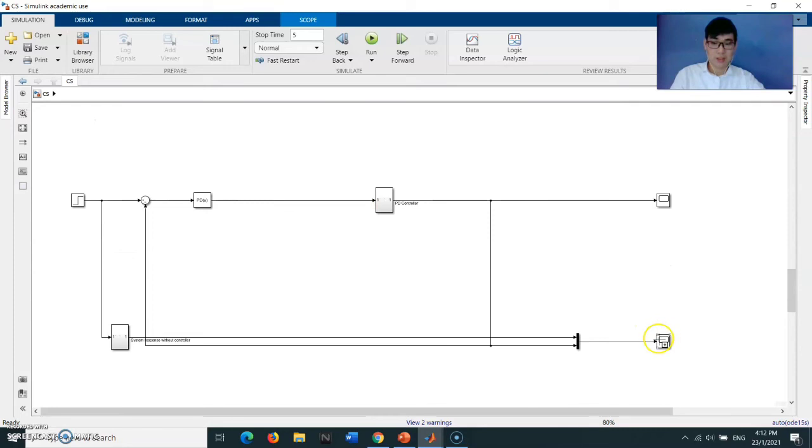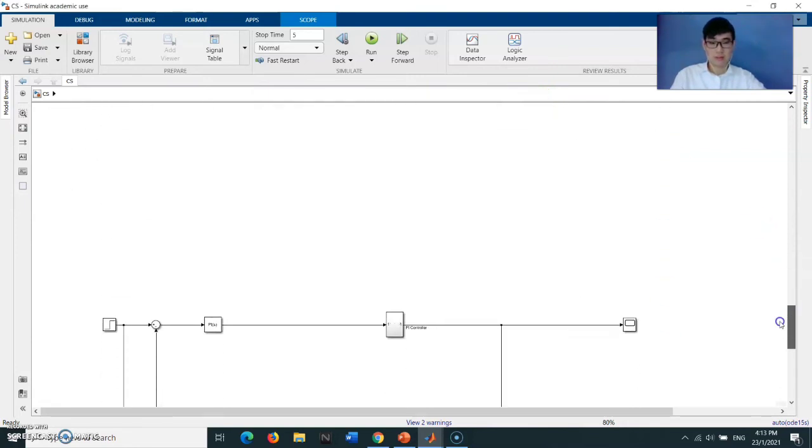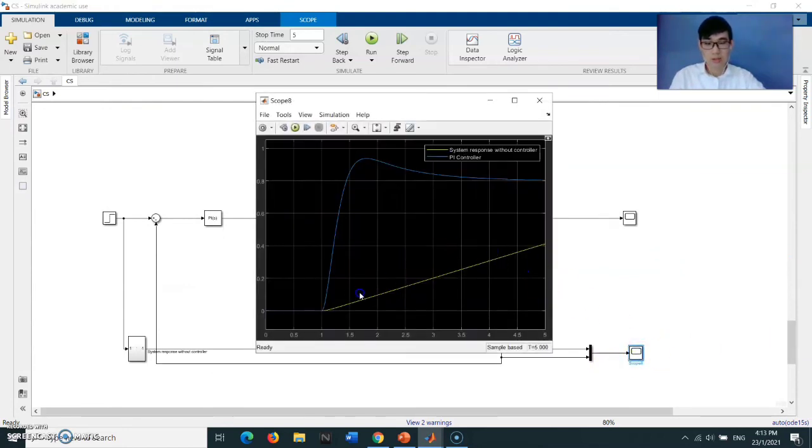Okay, so this is the PD controller. The PD controller will achieve 0.8 at around 1.25 seconds. So the next is the PI controller. The PI controller is able to achieve it at around 4.5 seconds.